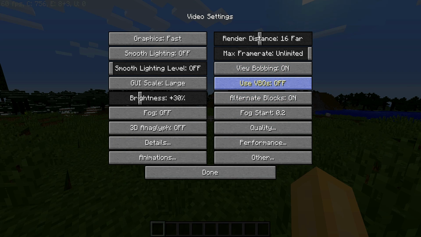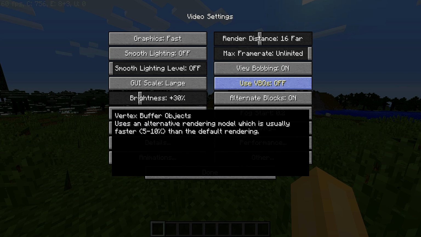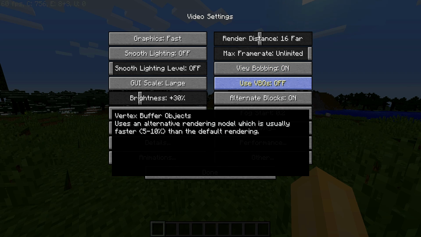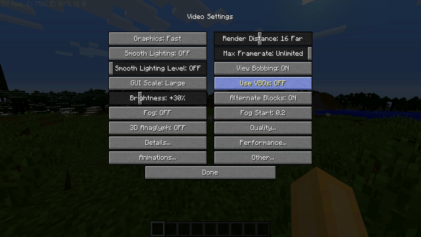Use VBOs. Now in one of my older videos on my other channel, as a lag fix, I actually told people to turn this on. You actually don't want this on ever, because this caps your FPS to about 60. Even though 60 FPS is a good FPS, you obviously want to get more, so just turn this off and you'll just be better without it.